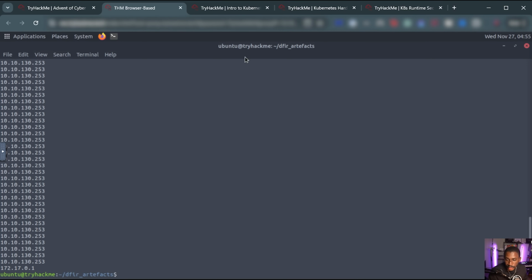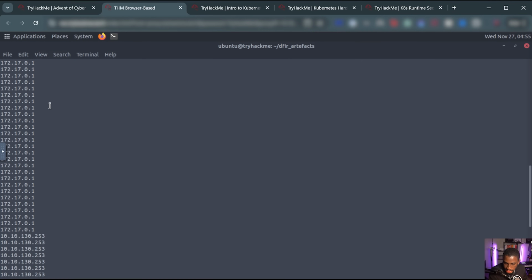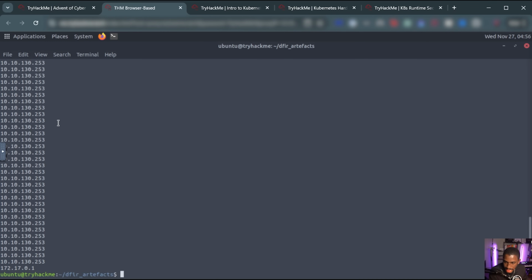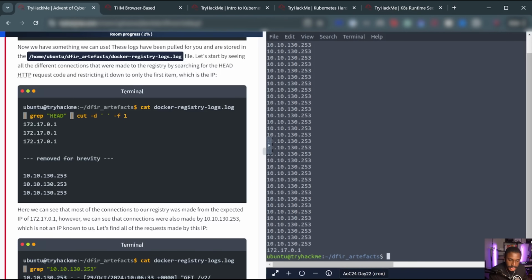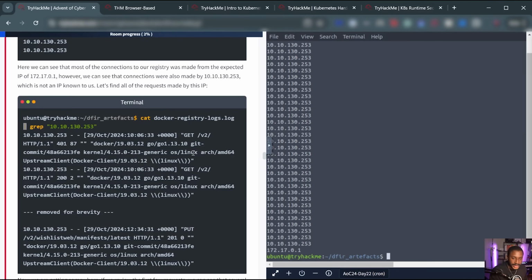All right, so looks like the very first field, obviously for all the head requests, are these IP addresses. We see that we have a bunch of IP addresses here. 172.17.0.1 occurs multiple times here. Then we have 10.10, which is like a local IP address. And then again 172.17.0.1. So obviously we've seen that, and by far, most of the connections were from the 172.17.0.1 IP address.